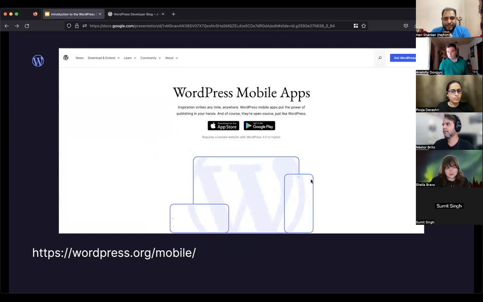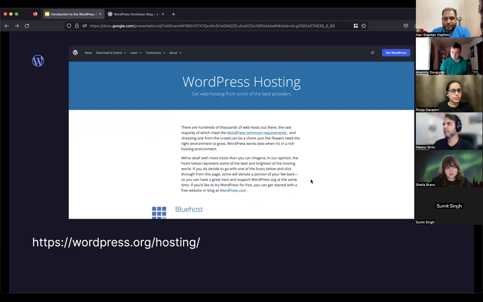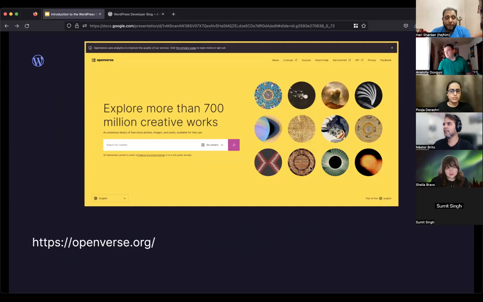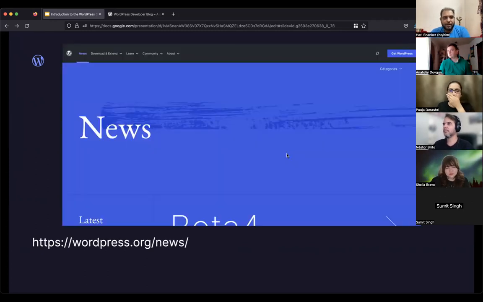The WordPress mobile apps page, this is where you get access to WordPress mobile apps. Hosting: WordPress has a couple of recommended hosting providers, which I referred to earlier. This is where you can learn about them. Openverse.org, I spoke a bit about this. This is the tool which you can use to get access to different creative works and things like that. It's a search engine for WordPress, which was part of Creative Commons, but it has joined the WordPress project now.